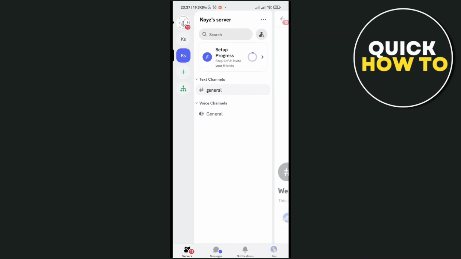So today I'll be teaching you how to make a Discord server on mobile. So first thing that you will need to do is go ahead and open your Discord application and log in to your account.